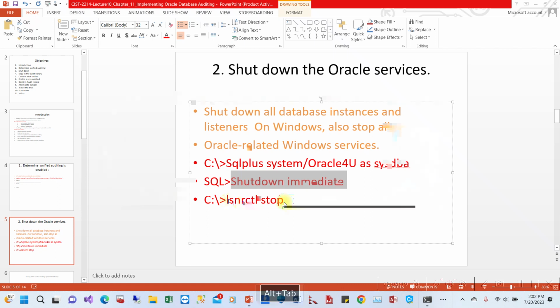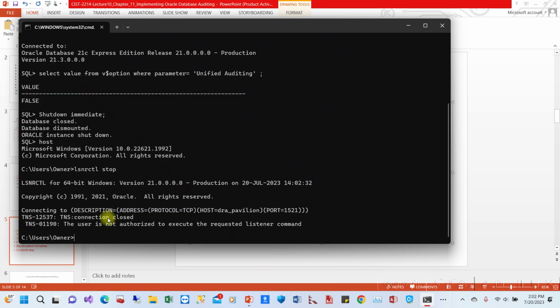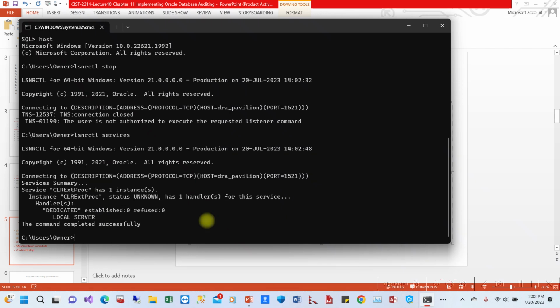We're already here and we know that the Oracle instance shutdown is completed. You can switch to the DOS prompt by typing host, and we try to stop the listener. We realize that TNS, the listener, had already been stopped, and that's the reason the listener is not here. You can further say listener services. Okay, the command completed successfully. We realize that after you do shutdown, the listener is stopped.